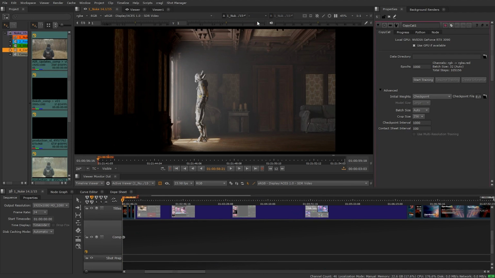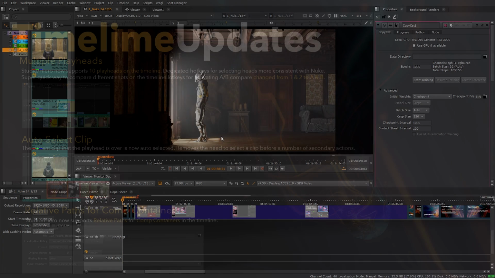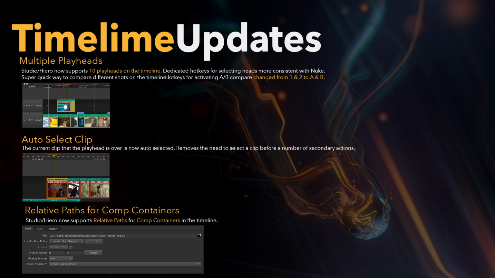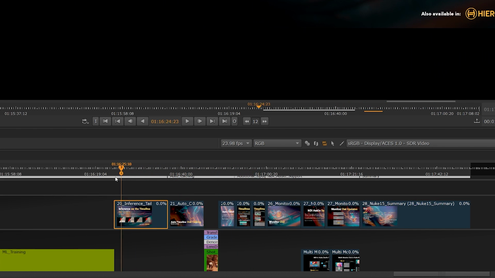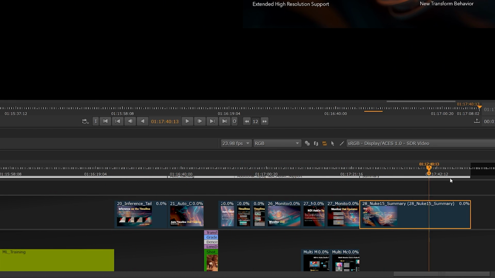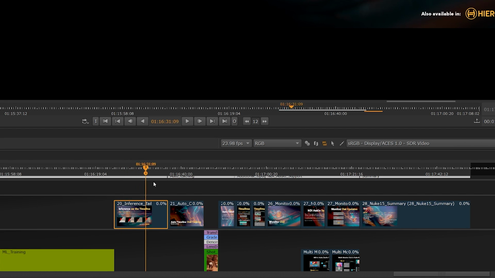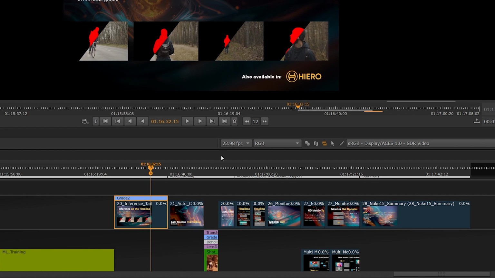So let's just put this to all tracks. And there is also now the auto select clip. So this means that you'll notice that if we are scrubbing in the timeline, the clip below is automatically being selected. So this is a lovely workflow improvement for efficiency, because this means that I can just go there. I don't need to select the clip. I can add something like a grade node. It gets applied to the clip right away.